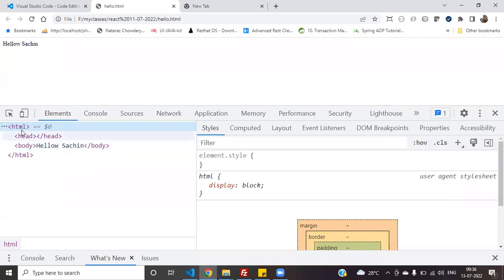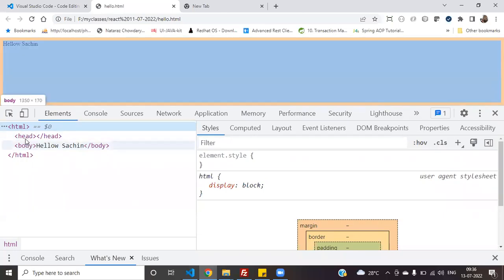In HTML, head and body are there. These two elements having the same parent HTML, can I say my head and body are like siblings?